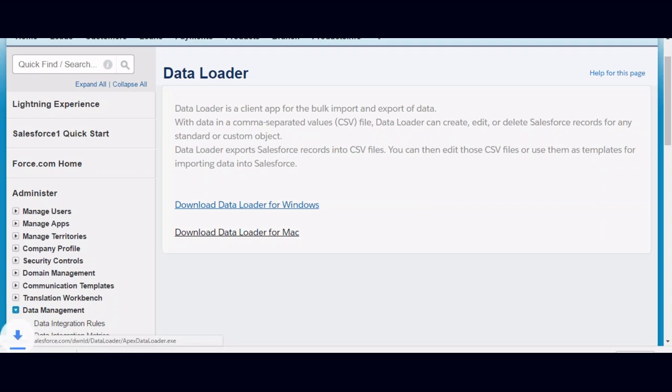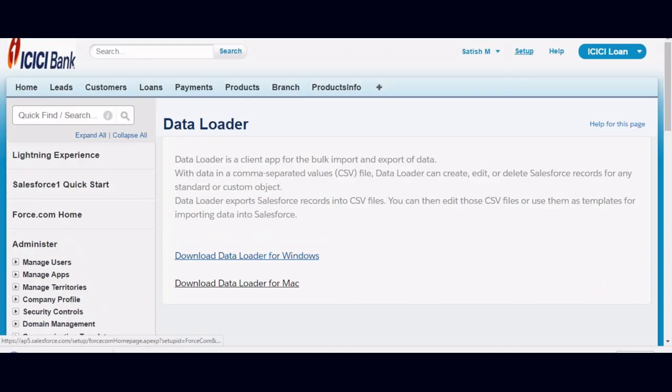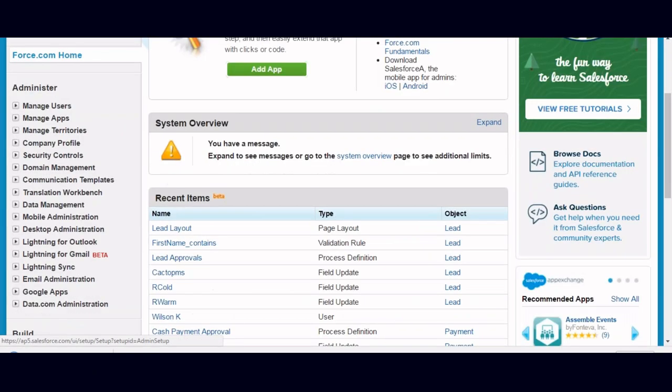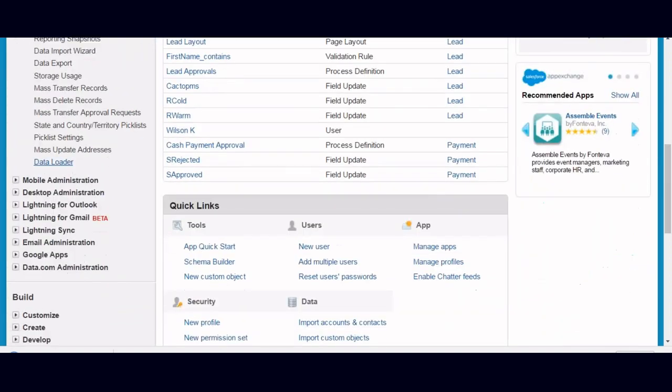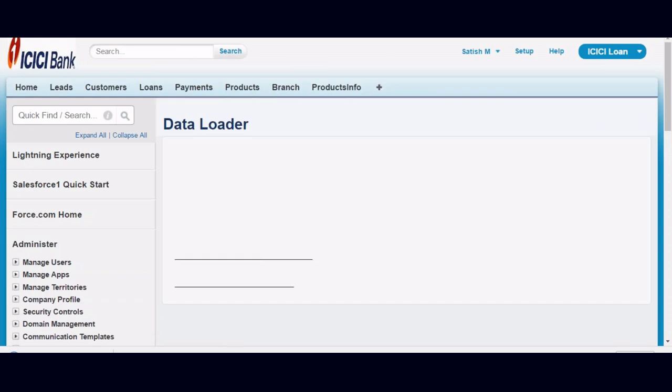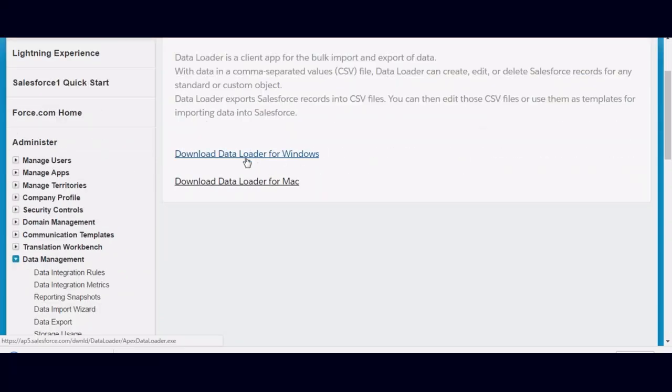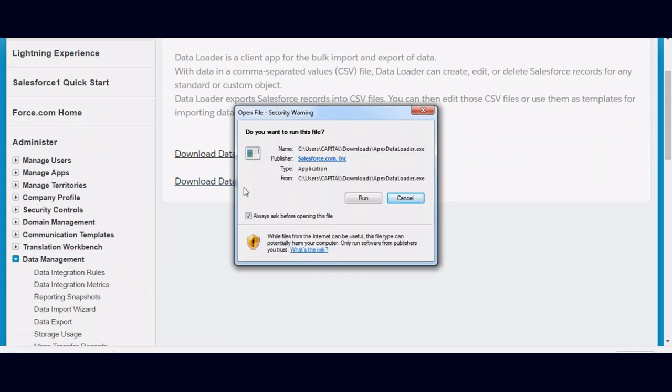Look at the navigation one more time. Setup, administer, data management, Dataloader, download the Dataloader for Windows. When you download, what file are we going to get? An exe file. Basically, the Dataloader was built on Spring 2.x version. It is going to be an exe file.